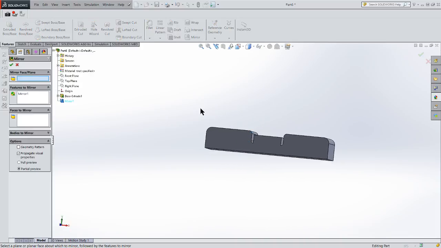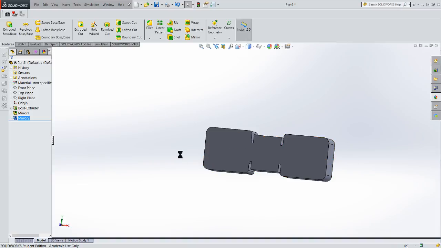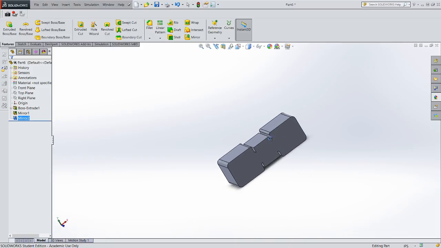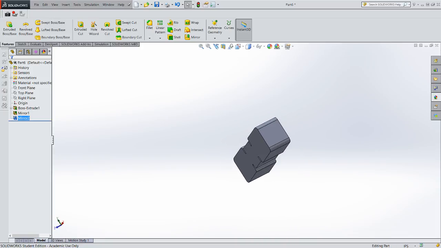If I do one more mirror here, I can again go back, and now I can use my top plane and mirror the first mirror. Now I have modeled my complete part just by sketching 1/4 of it and doing a double mirror.